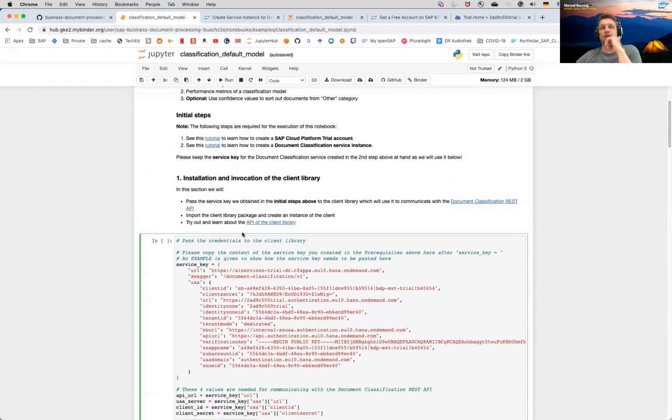In this first step, we will show you how you install and consume the client library. The client library is something that we currently offer only in Python, but we are trying to extend the language scope there.